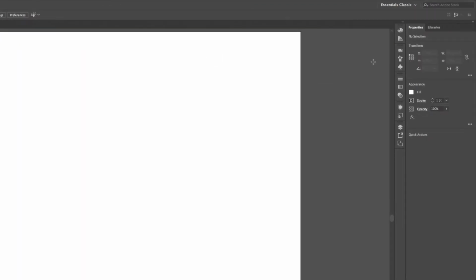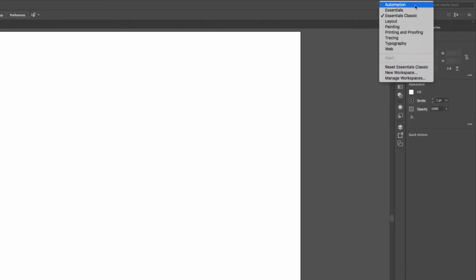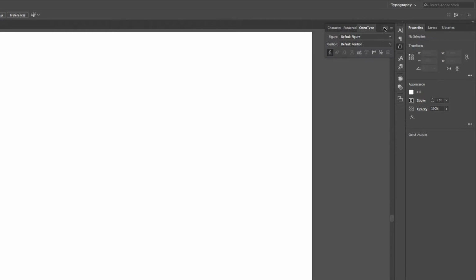Illustrator actually comes shipped with a series of panel arrangements. Now they're available from this little drop down in the top right corner. So what's great about these is if you were maybe doing some typographic based work, you could jump down to the typography workspace, and we can see that when I click on that, it gives me a whole bunch of panels that relate to working with type.